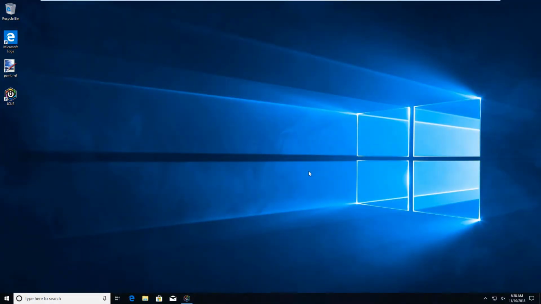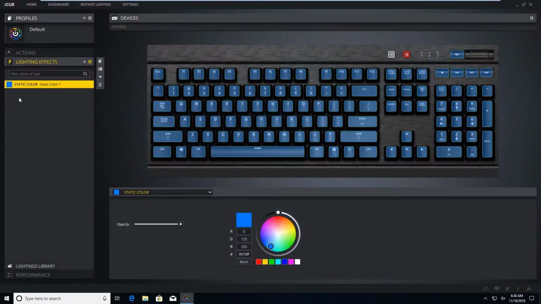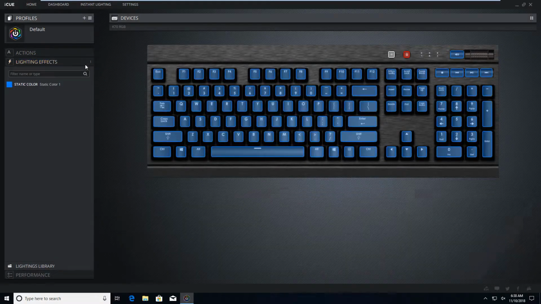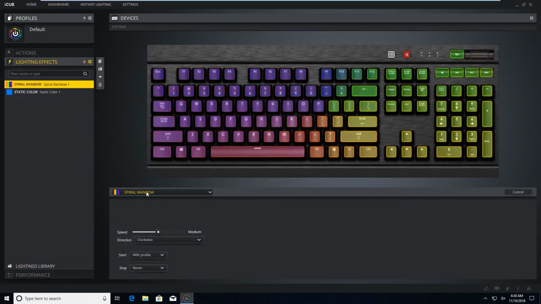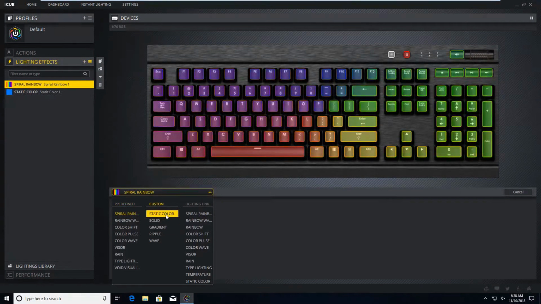In today's video, we are going to show you how to make color toggles in iCUE. Open iCUE and add a static lighting effect. This lighting effect will be your disabled color. With the static lighting effect selected, select the key you want to use a toggle on. Also, with this effect, you can select multiple keys, but not with the on toggle color.